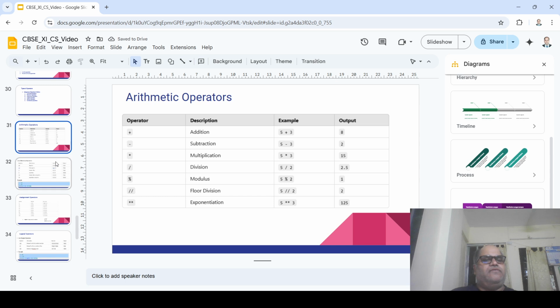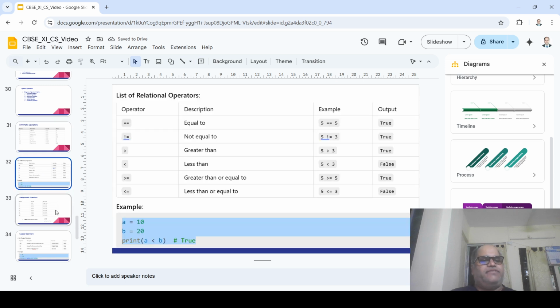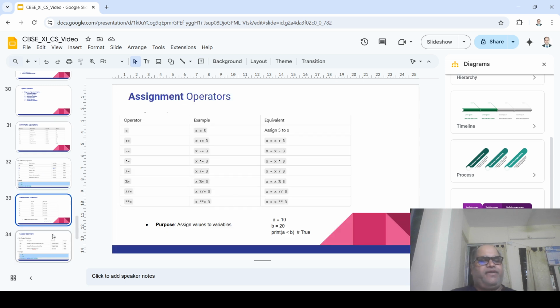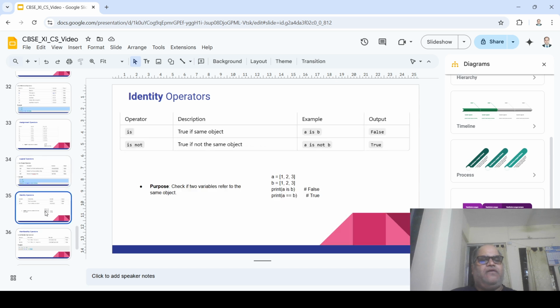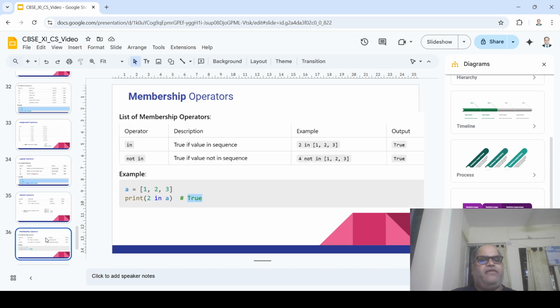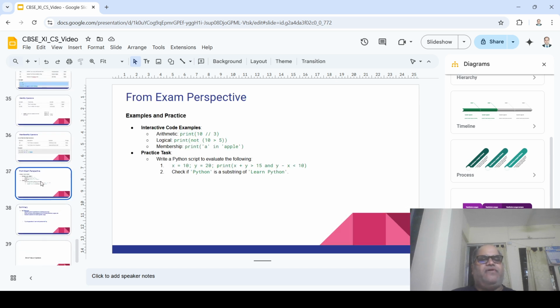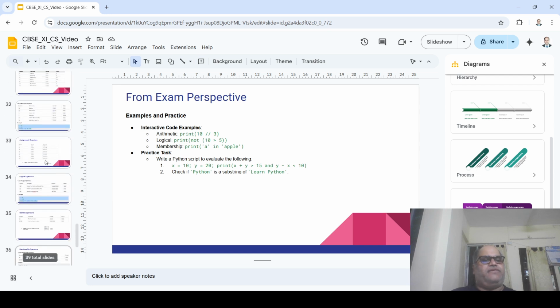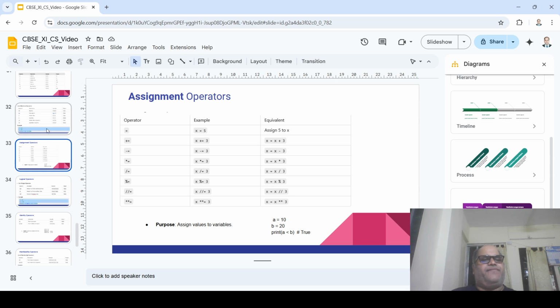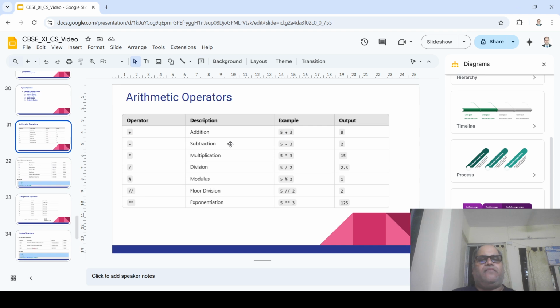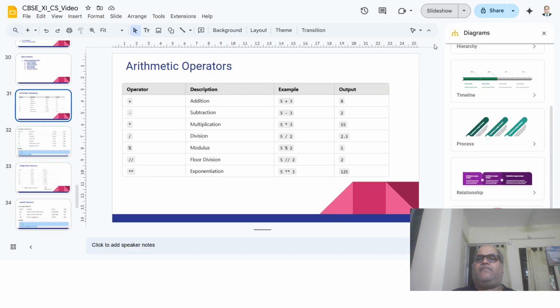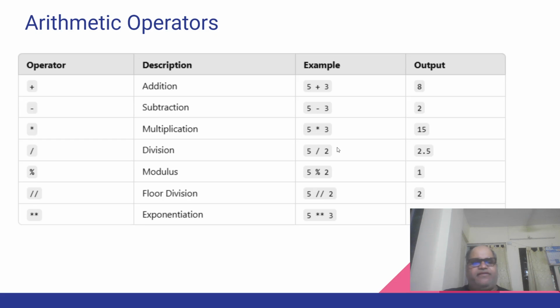Okay. We got arithmetic, relational, assignment, logical, identity, membership. Okay. And then actually, that's what we have done. Okay, let us review them once again.